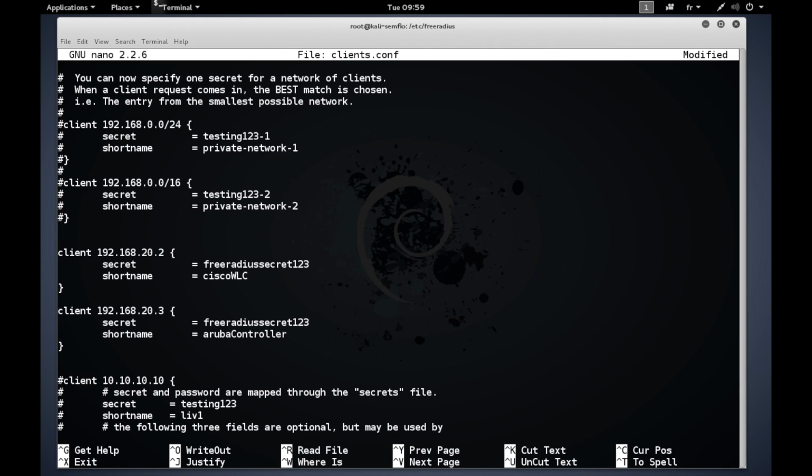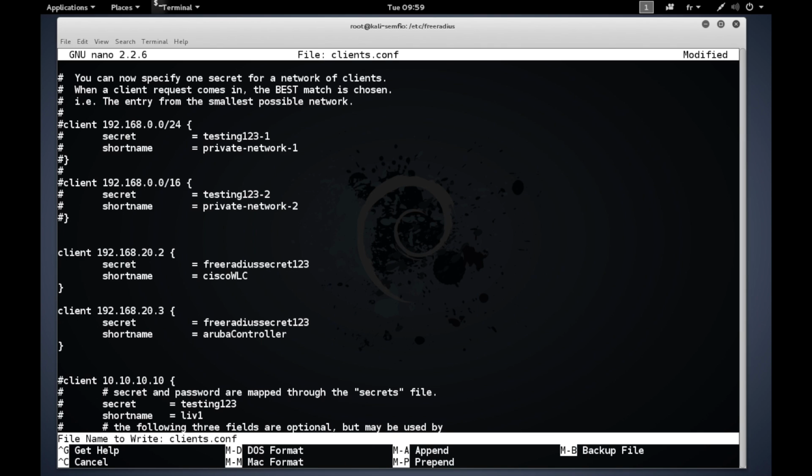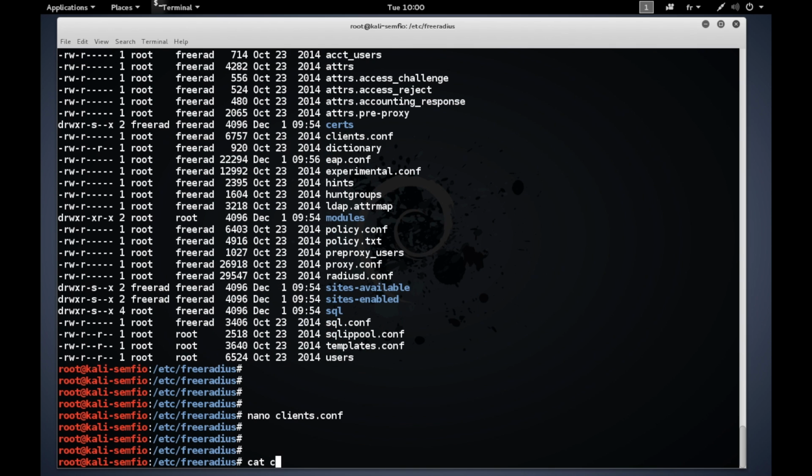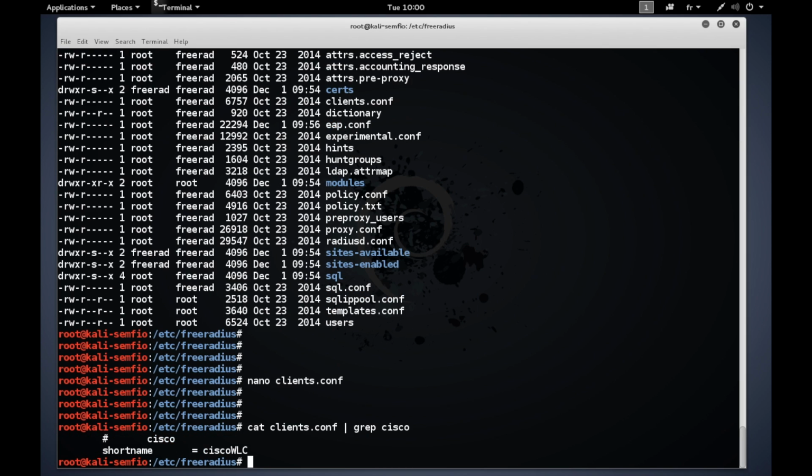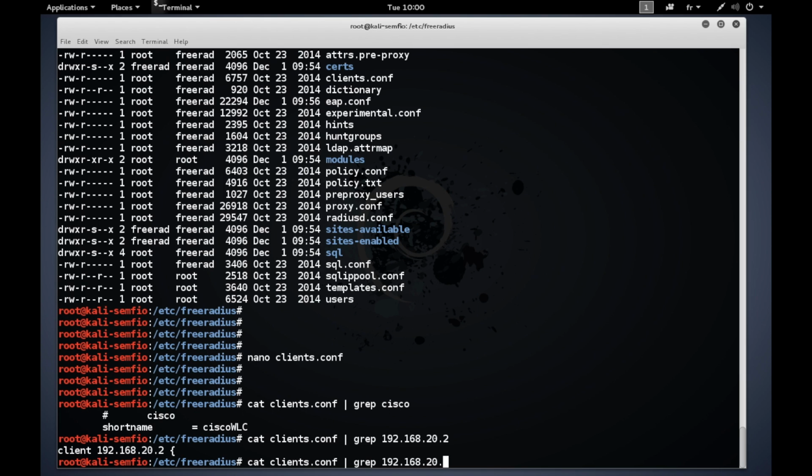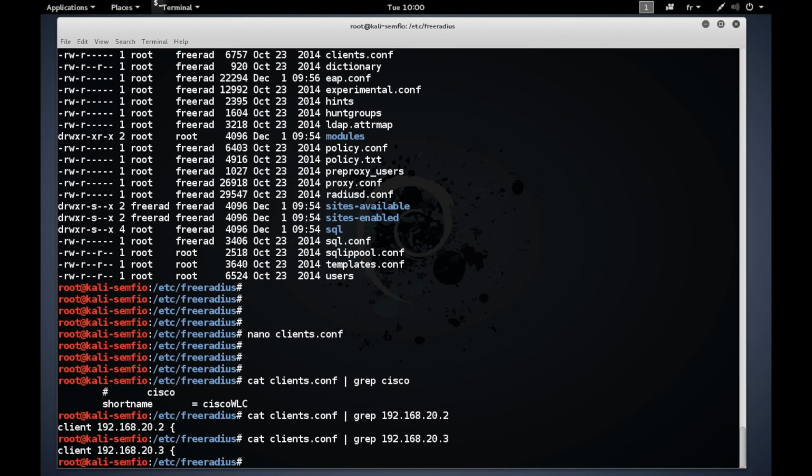So now we're good. We added the two controllers, so they're going to be able to relay the authentication request from the supplicant, so from the client. So we can now save the changes, and make sure that the changes have been applied. So I just go back and see if I have Cisco, let's say. Actually, I'm going to use the IP address. Double check I didn't make any mistake. So we have Cisco and then the Aruba. Alright, so we're good.